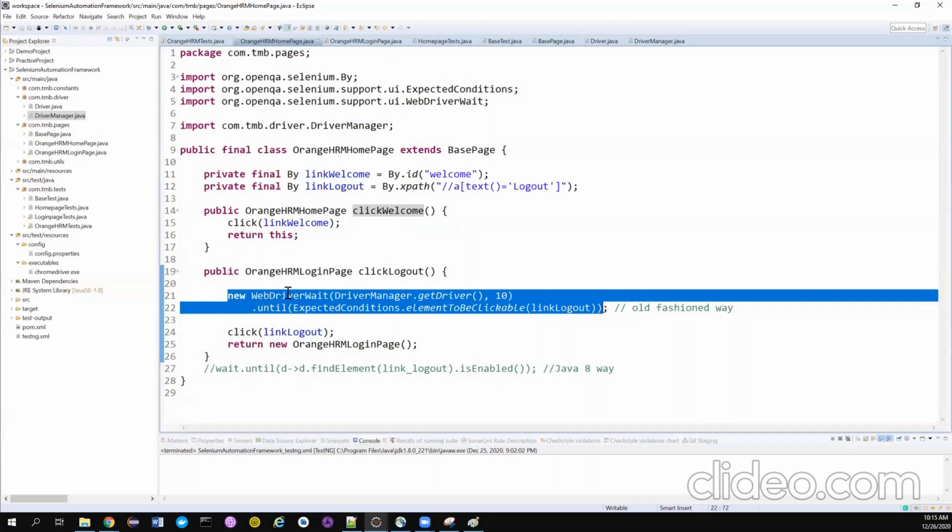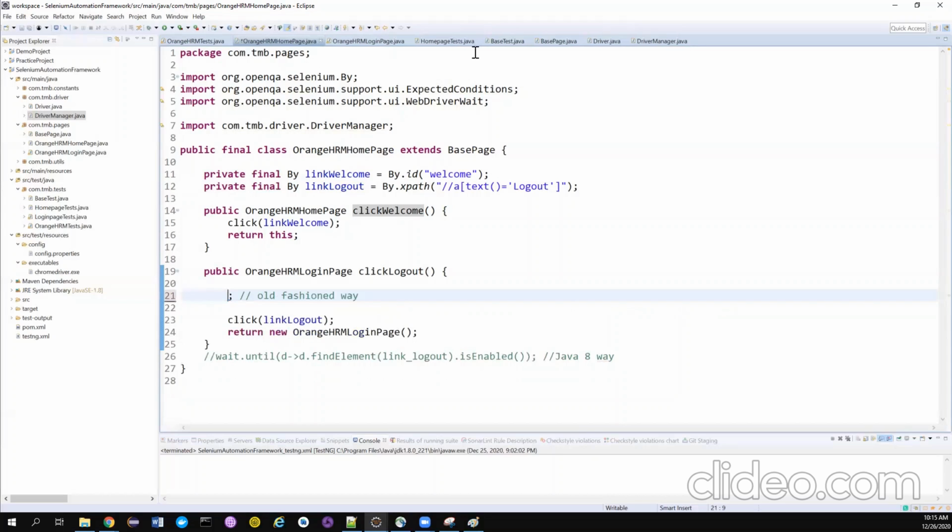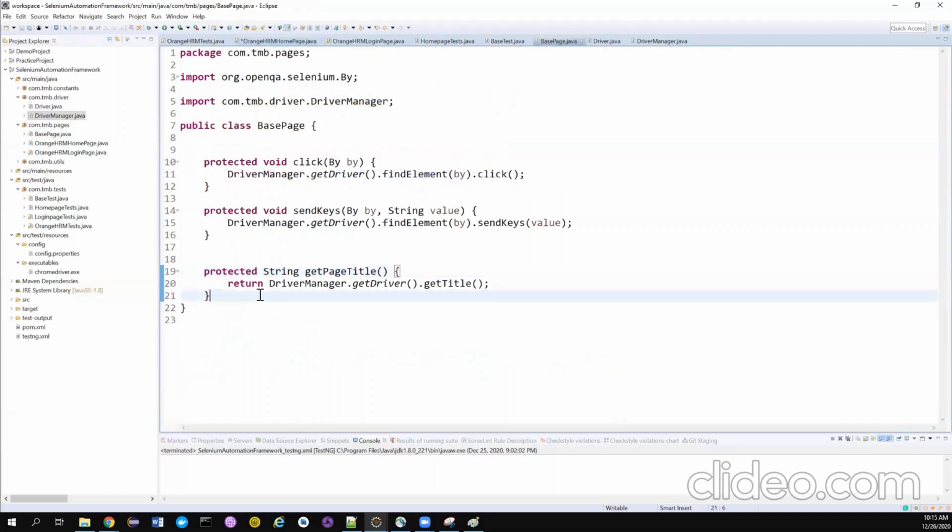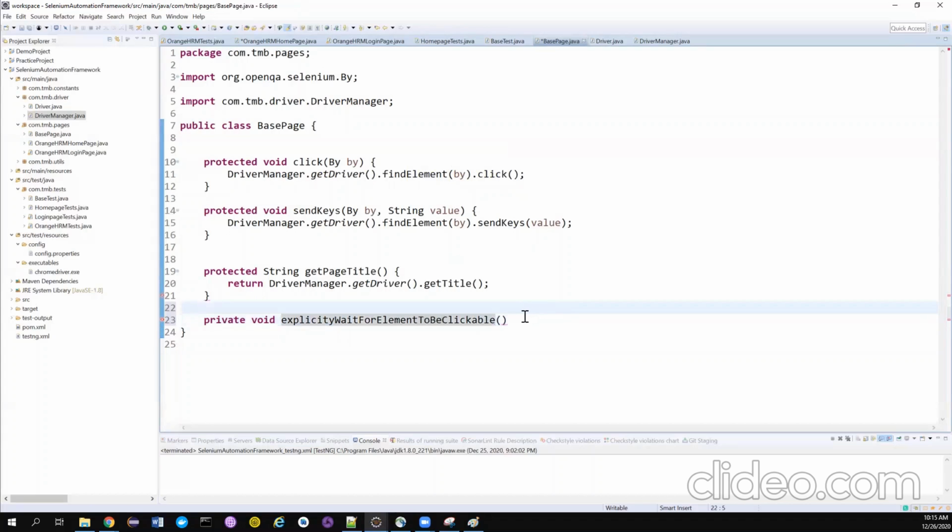So what I'm going to do, I'm going to hold this whole thing. Not here. Let me go to the base page, and then let me create something. I'll tell you why I'm using a private here. Explicitly wait for element to be clickable, something like that you can name it, and then you can add the code here.